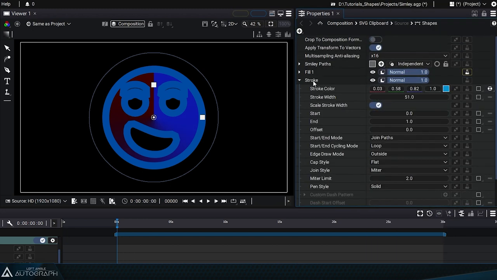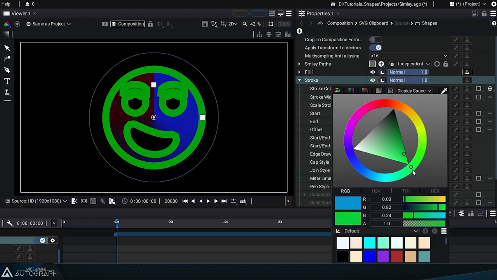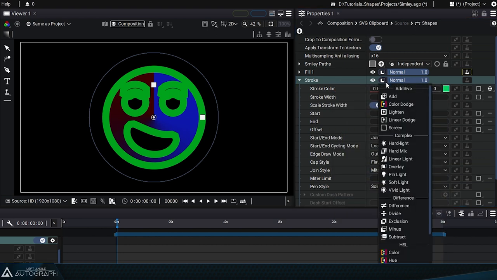Let's move up in the menu hierarchy to access the stroke, change its color to green, and modify its blending mode to see the results of the different types of blending modes.